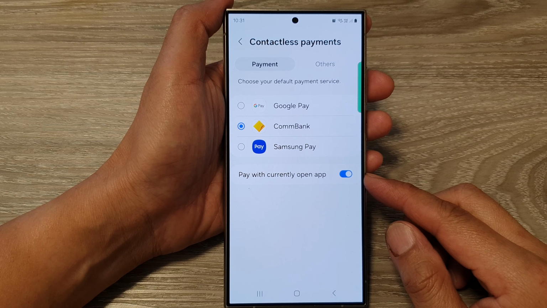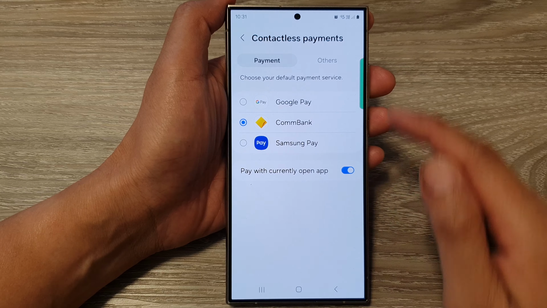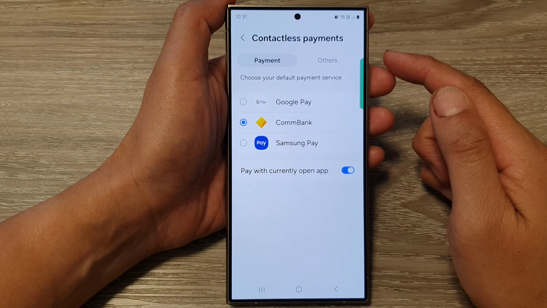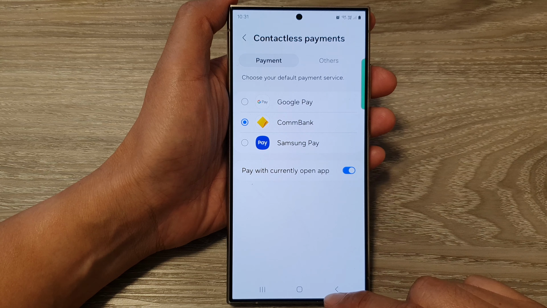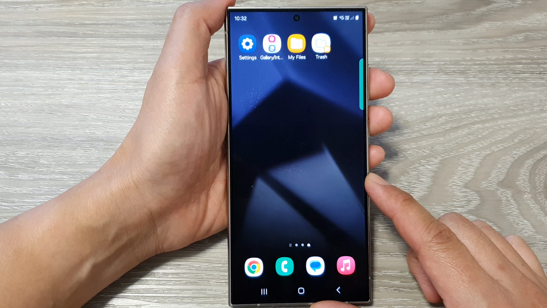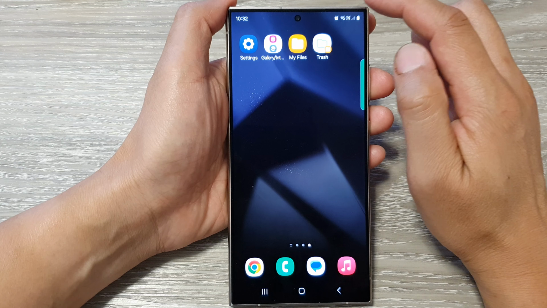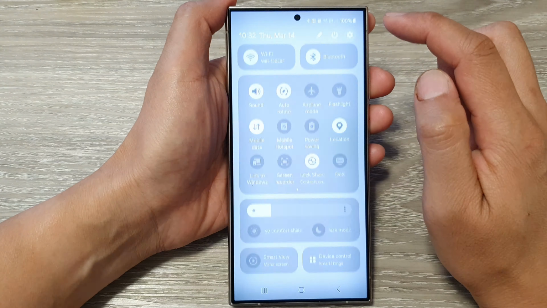How to enable or disable Pay with currently open app for contactless payments on the Samsung Galaxy S24 series. First, let's go back to the home screen by tapping on the home button at the bottom of the home screen. From the home screen, swipe down at the top, then tap on the settings icon.